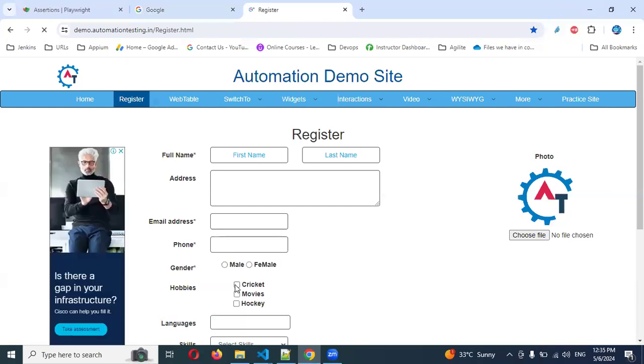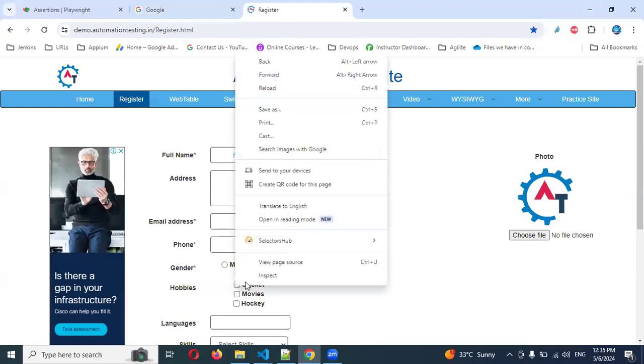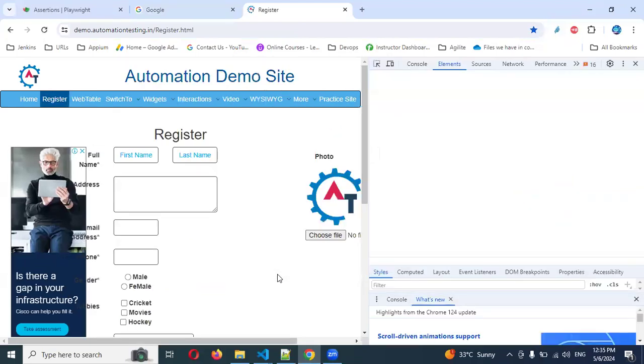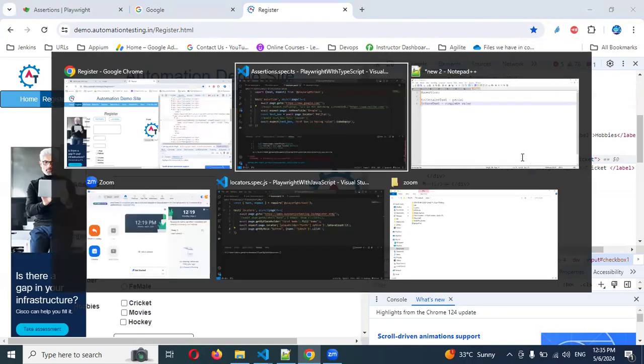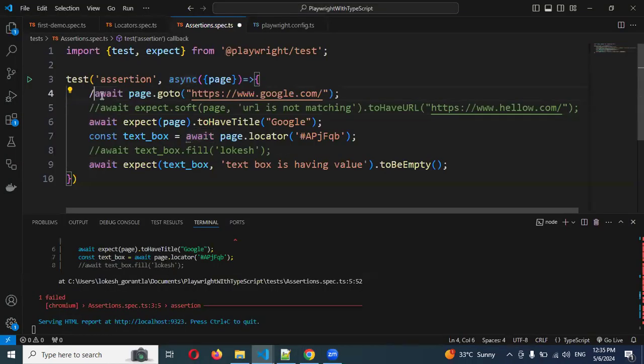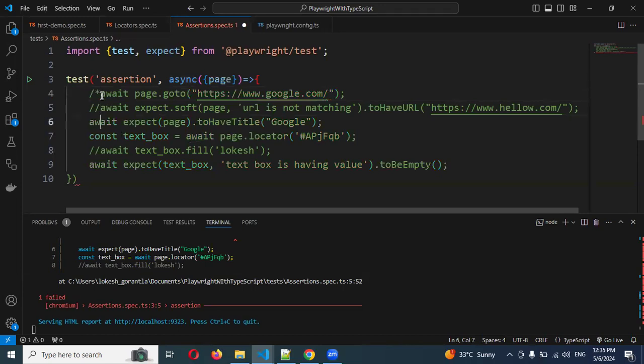Here, the checkbox I want to check is whether the checkbox is checked or not. For inspecting this checkbox, you can see there is an ID. Now I'm going to take this ID, and I'll make all the other things a comment, because we are going to use different ones, right?